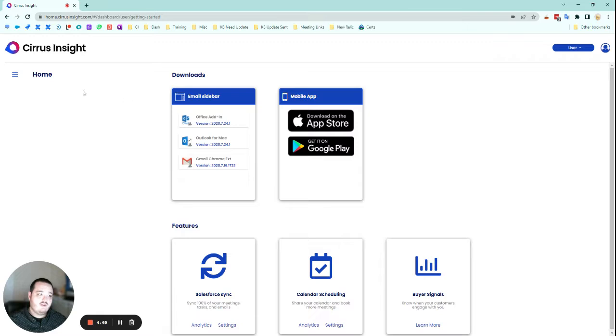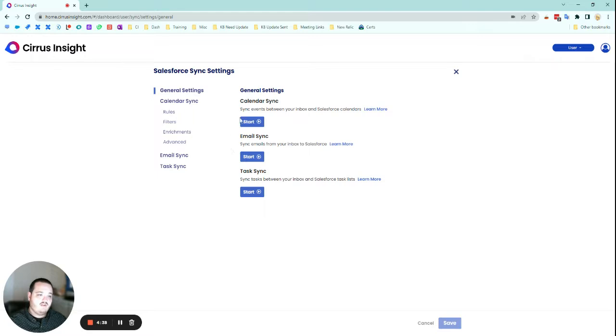Individual users can go to the dashboard, make sure they're under the user option, and from there, go to the left-hand hamburger menu, Salesforce Sync, Salesforce Sync Settings. Here, they'll be able to turn on or off each of their calendar sync, email sync, or task sync. And they can set their roles, filters, enrichments, and advanced settings for each one of those.